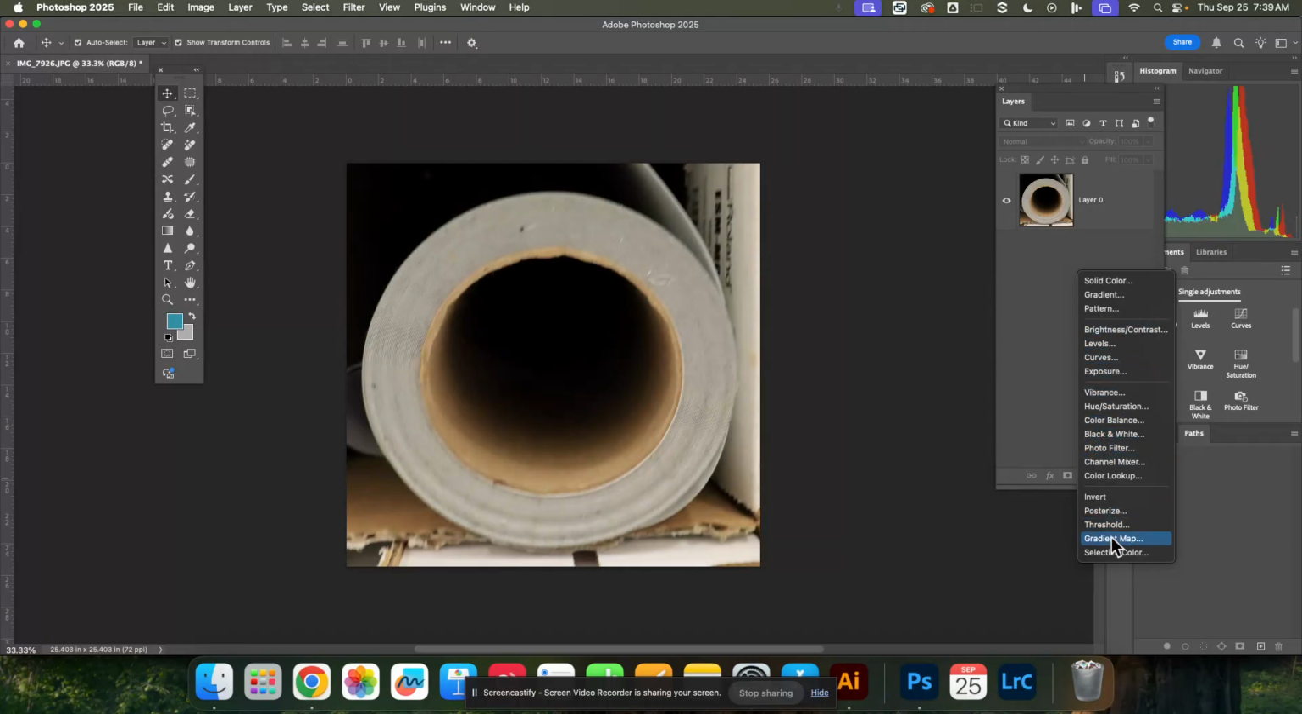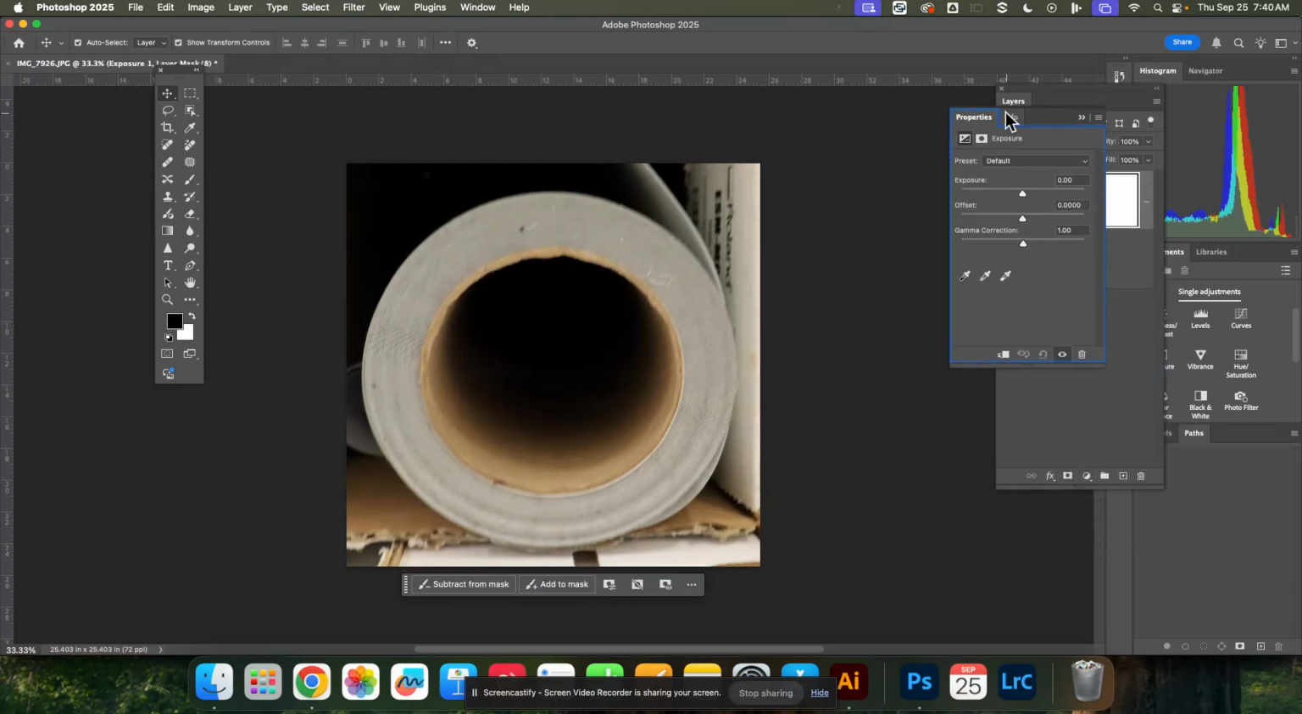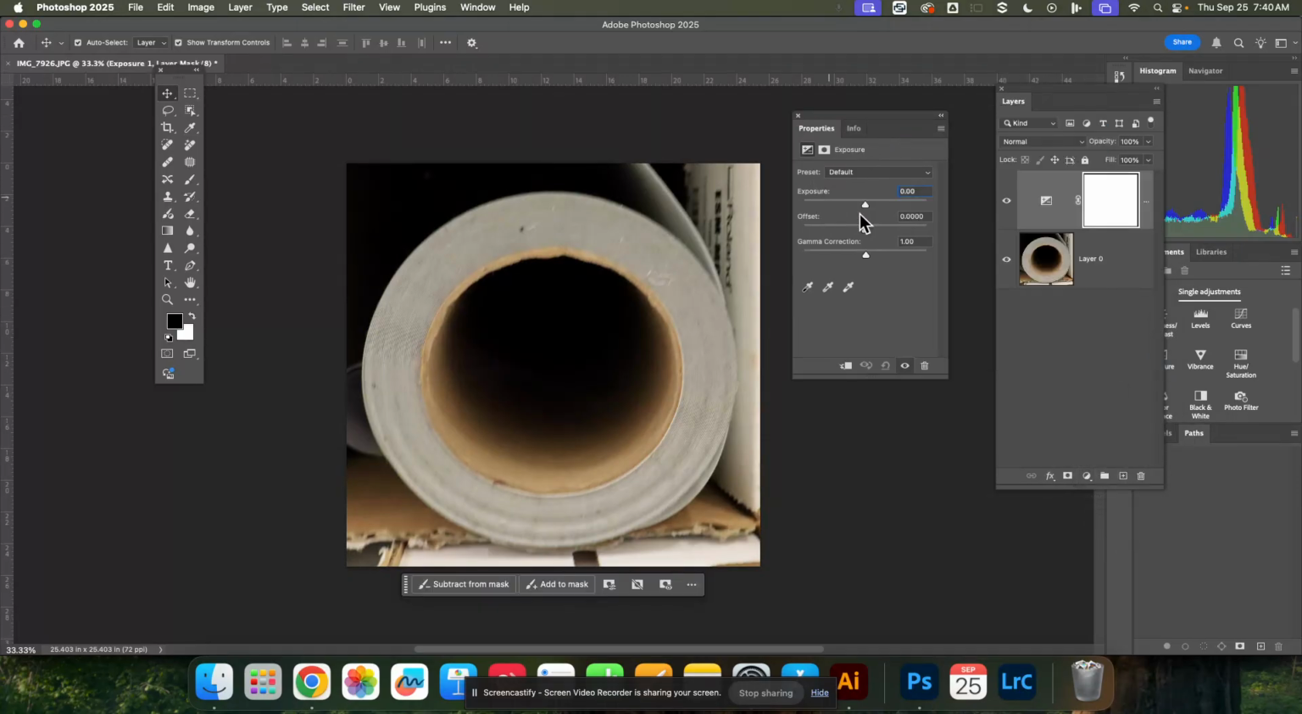So we have a whole bunch of options in here. Okay, if you want to adjust the brightness or contrast or the levels or curves or exposure, just like in Illustrator, all of those features are here. It brings up your properties panel, and depending on which one you choose, it might look a little different. So this would be your exposure. So if you wanted to bump up or bump down your exposure, you could do that.